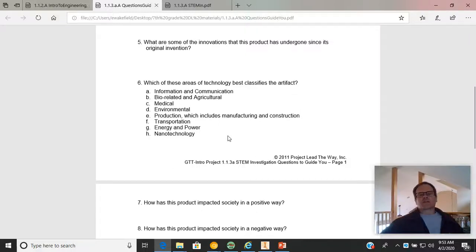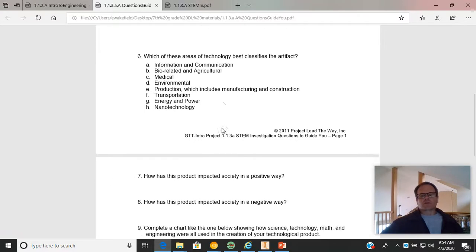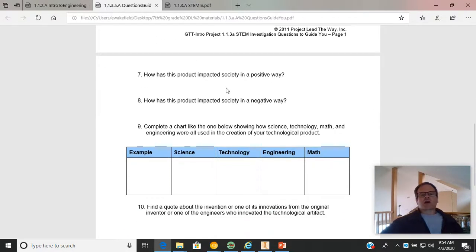Which of these areas of technology best classifies the artifact? Just about all of them will probably fall under production because they'll have to be manufactured or constructed. And then others will fall into other ones, like I said, the iPhone. The iPhone would definitely fall into information and communication, right? So you determine that.